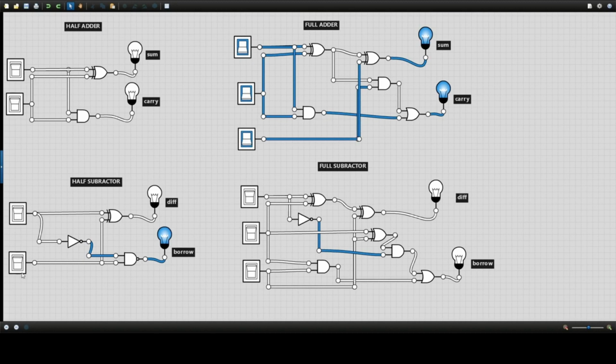In the half subtractor, if you give both the inputs as 0, the difference will be 0 and the borrow will be 1. If you give one input as 1 and another input as 0, the difference will be 1 and the borrow will be 1. If you give both the inputs as 1, the difference will be 0 and the borrow will be 1.